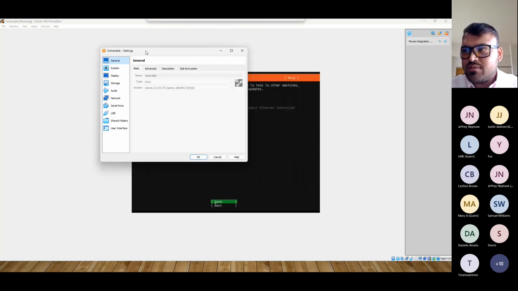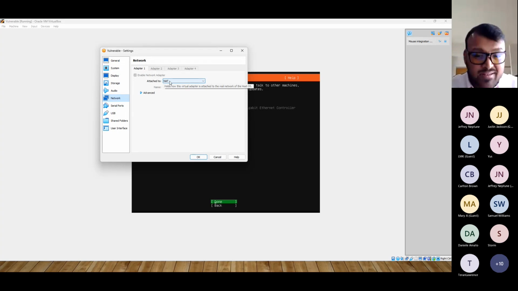Once you get to machine and settings, this is the window that's going to pop up, right? This tells you an overview of your machine and what are the things that have been configured for it. I want you guys to go to network, and right now you'll see that it's attached to NAT. I know it's a bit confusing, right? But that NAT network that we set up is not this NAT network. They're different. All right. So what we're going to do is change the network that it's attached to.